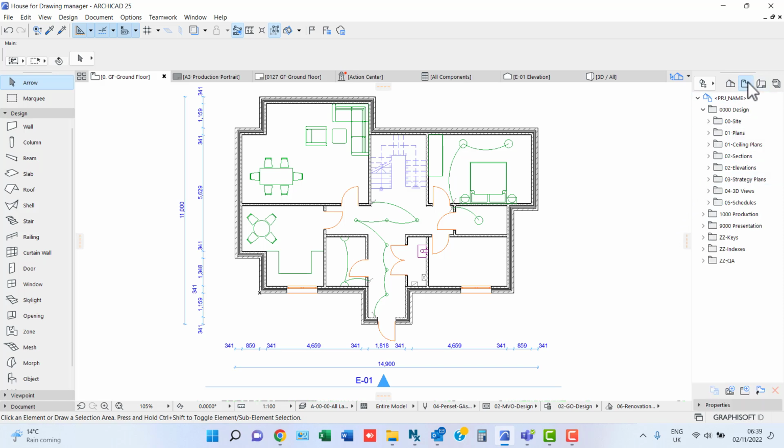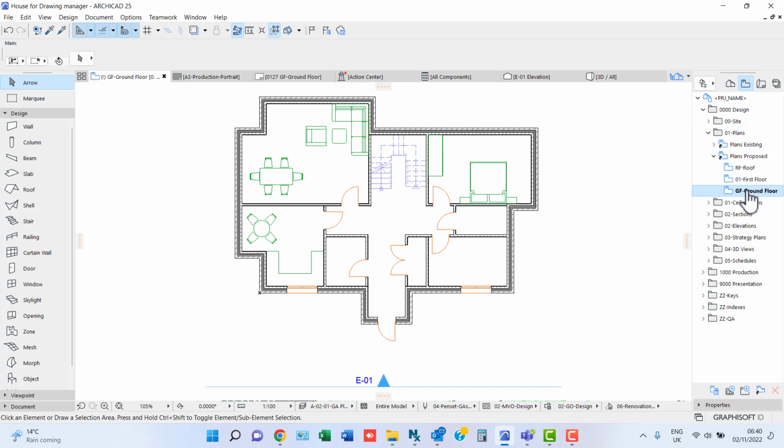Now click on the view map, select Plans, and click on Ground Floor Plan. The view will change to one with no dimensions and no lighting. I have the opportunity to change the settings in the Quick Options bar. It shows the current settings in the active window, such as scale, layers, and pen sets.